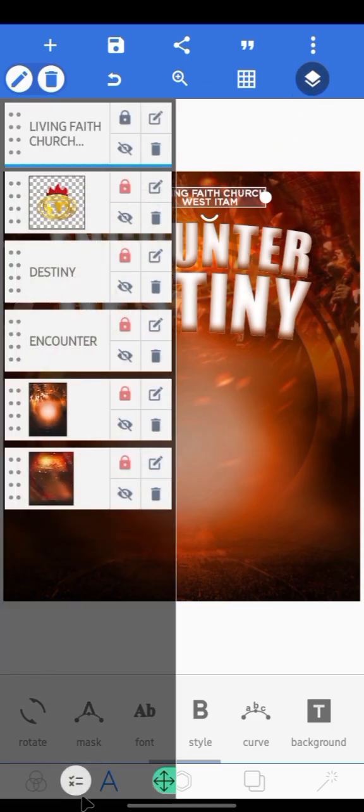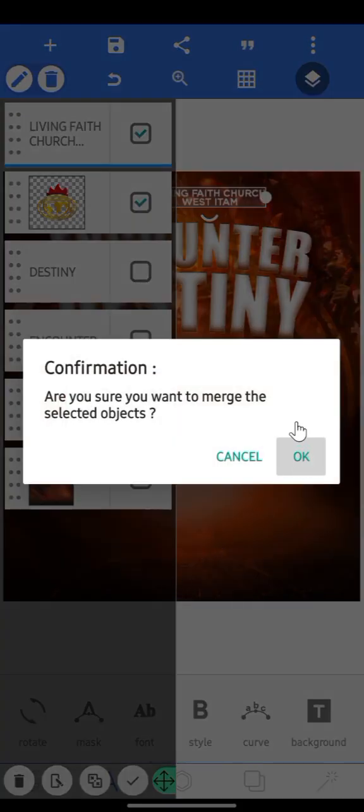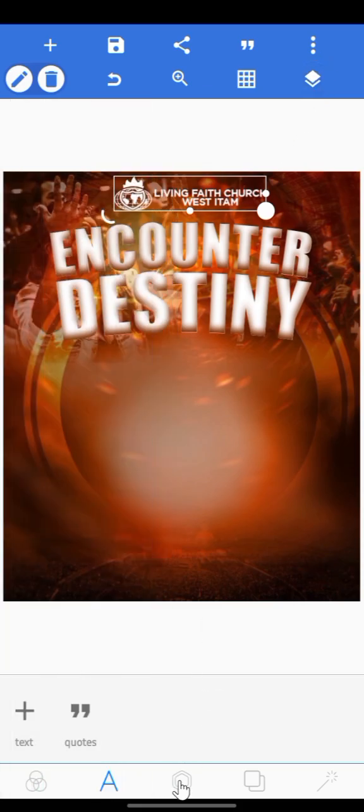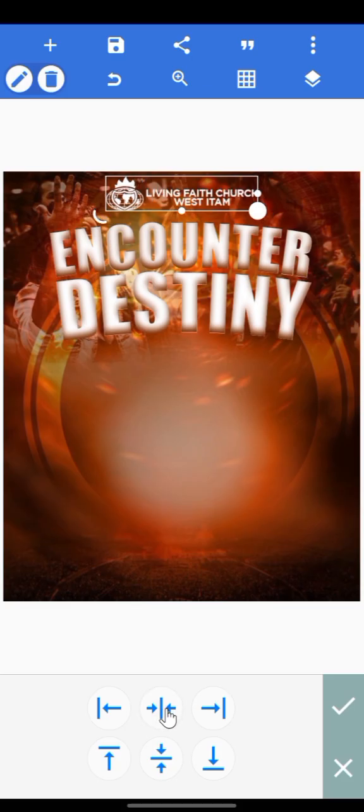Now go to your layer. Now click on this to have this box. Pick the logo, pick the name of the church, click on match, and then click OK. Boom, we'll have just one object. So with this, I can simply align it by coming here and then moving to relative position, set it to center alignment.